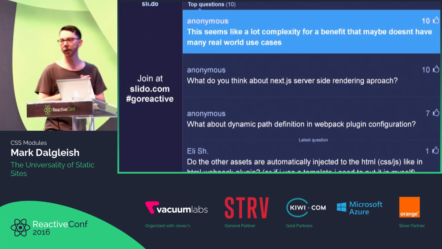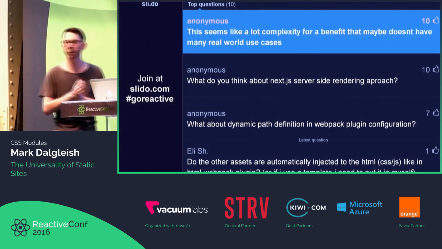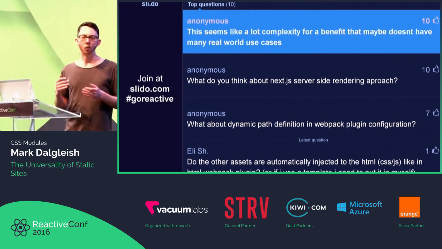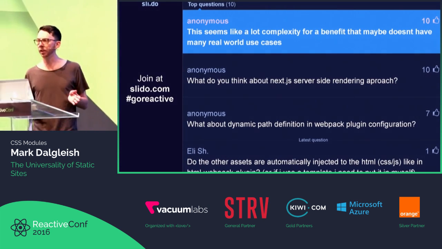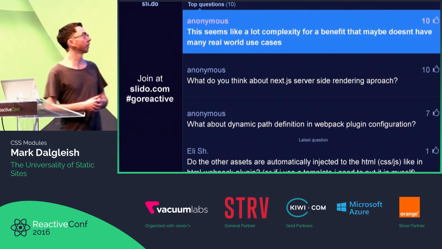I'm not sure if I agree with the premise that it doesn't have many real-world use cases. I mean, one of the things I tried to present was that there was a surprisingly wide variety of real-world use cases that we could actually solve with this approach. And it is just scratching the surface of it.